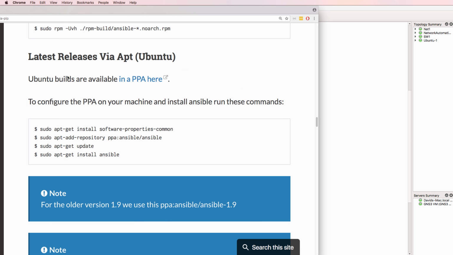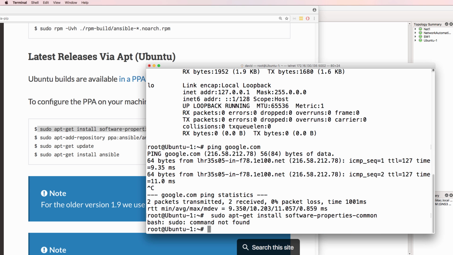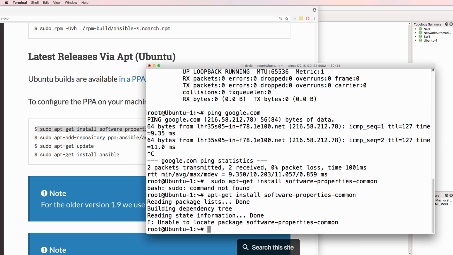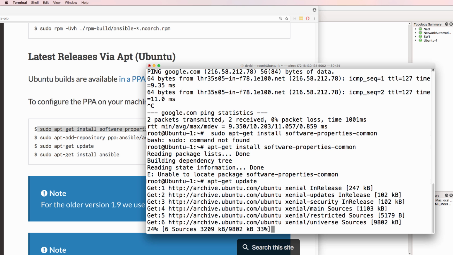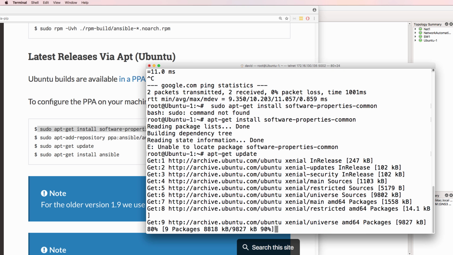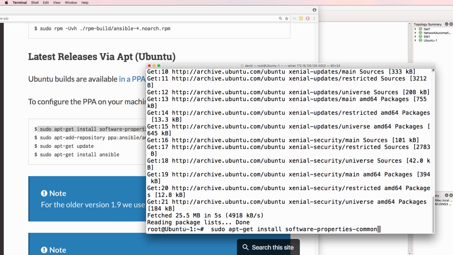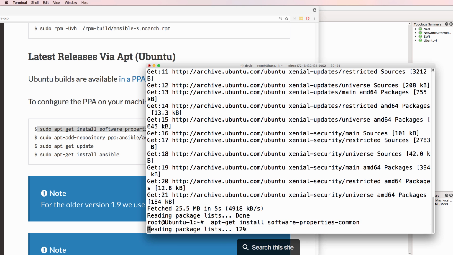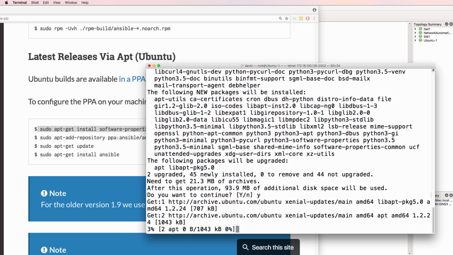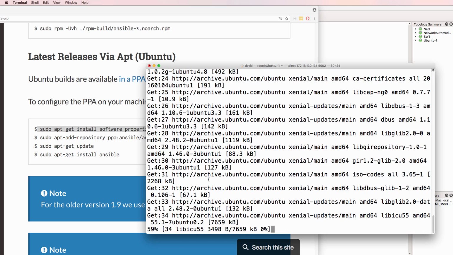So back in the Ansible documentation, this is the first command we need to run. So I'll paste that command in. Now, we don't use sudo here because we're already root, so I'm going to say apt-get install. Now, we need to do an apt-get update first. So, apt-get update, and then we'll run apt-get install software-properties-common, and say yes to install the software.